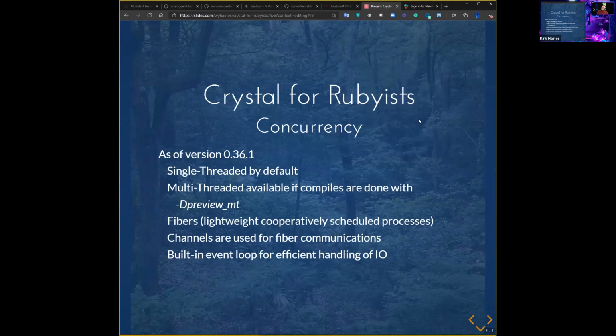So the other thing about Crystal that is different than Ruby, and again, it was more different before Ruby 3.0 than it is now, is concurrency. As of version 0.36.1 of Crystal, which should be the last version before the 1.0 release, the default mode of operation for Crystal is still to be single-threaded, but you can opt in to being multi-threaded.